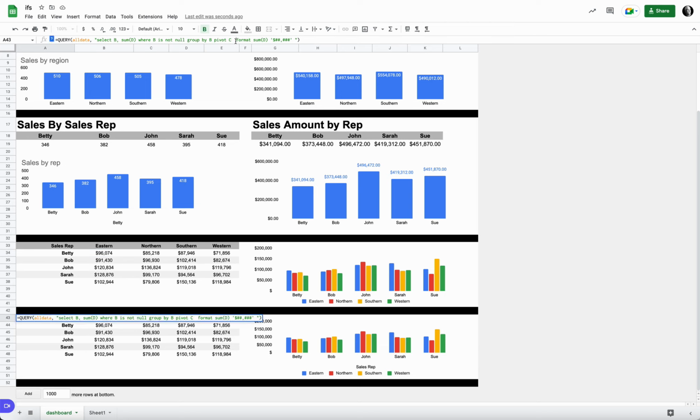So this is the simpler way to summarize your data with a single formula. And then, of course, we're just charting things and having it work out like that.